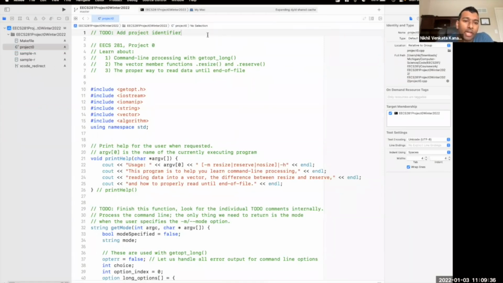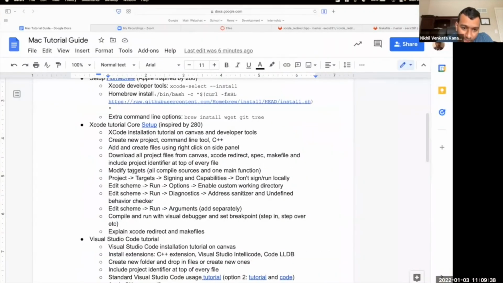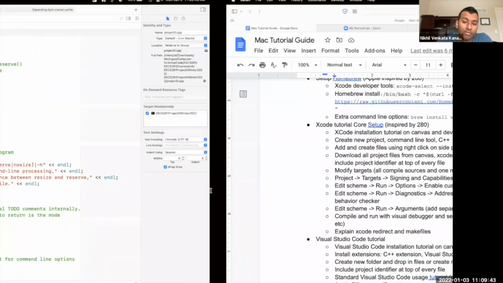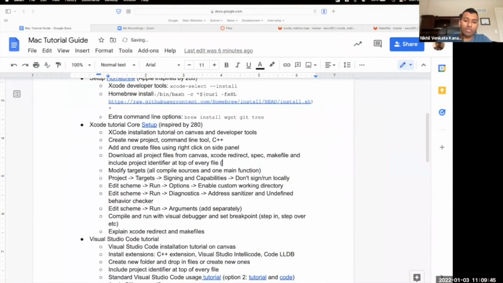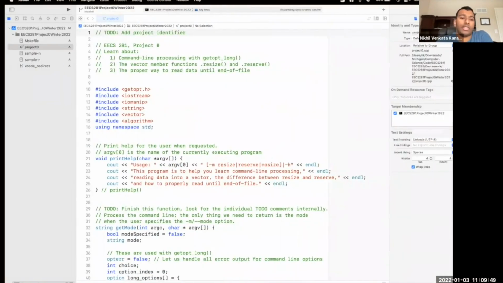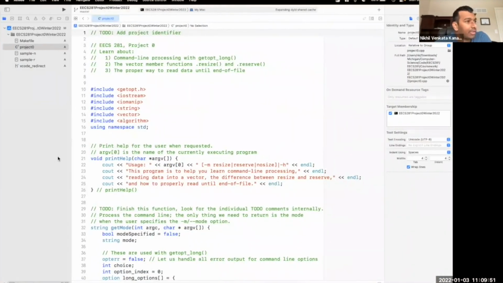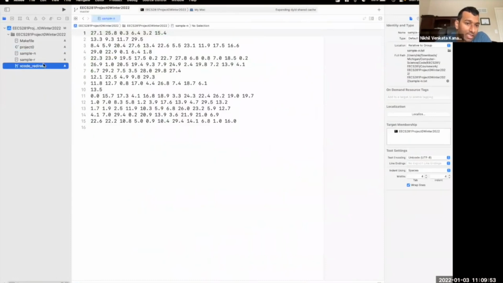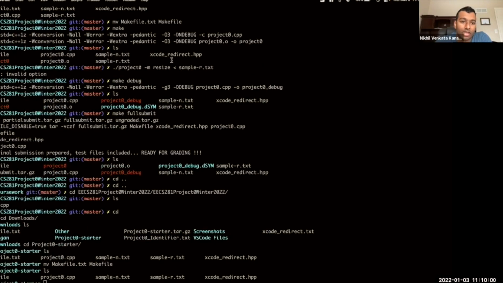Yeah, so now we have to make sure, as I said before, we need to add the project identifier at the top of every file. And when I say every file, I really mean .h and .cpp files, not text files. The way you submit test cases in this class is through various text files. I don't mean that you have to put a project identifier in those. All right.